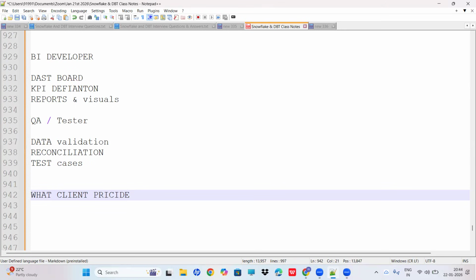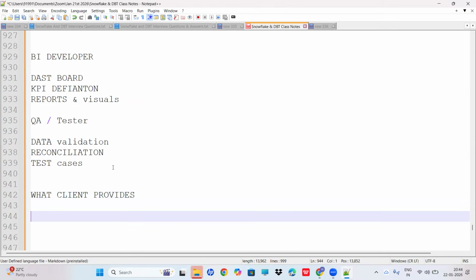So what does the client provide? Explain some source, find the source databases and access and file format sample data. So business rules, validation queries, and some expected output. So source database access and file formats, sample data, business rules, validation queries, and accepted output. So whatever type of output he needs, he will provide. So whatever we are going to do is our team's work.